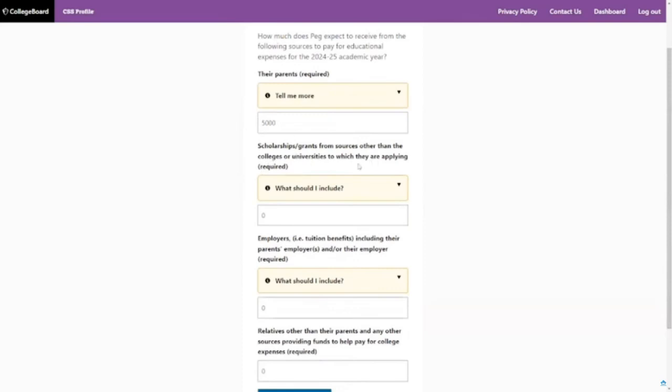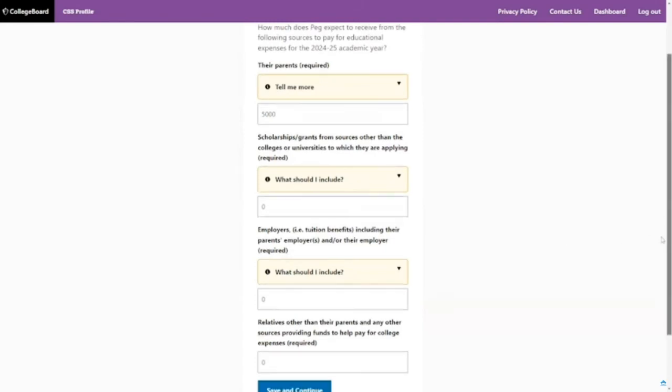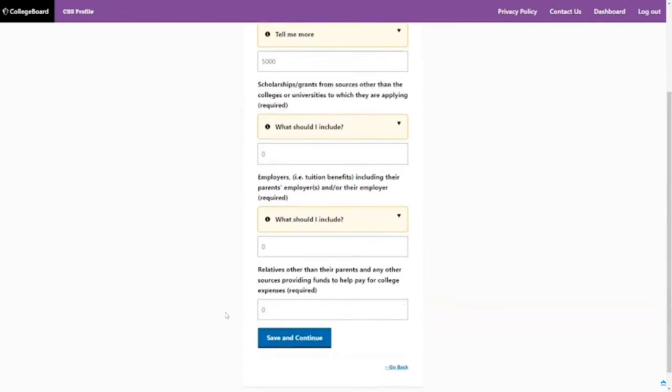If there's any scholarships or grants, you want to put those down, other than what the colleges and universities are offering. Again, if you don't know for 100% certainty that a scholarship is coming in, put 0. Same thing for any employer benefits that might be there. The last question here about relatives other than the parents that are going to provide help, same thing.